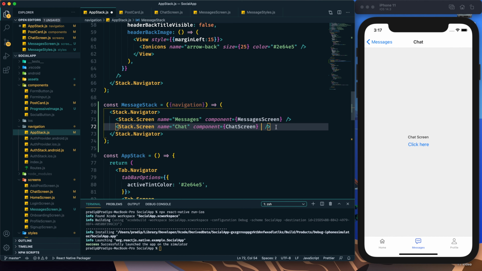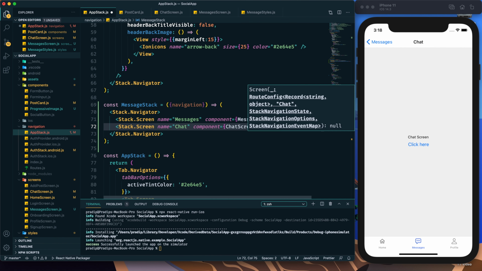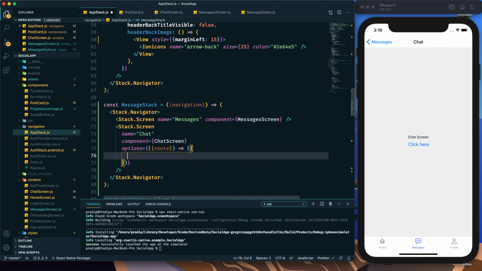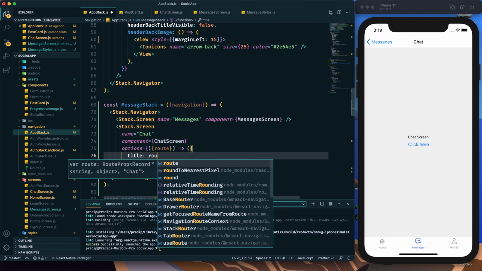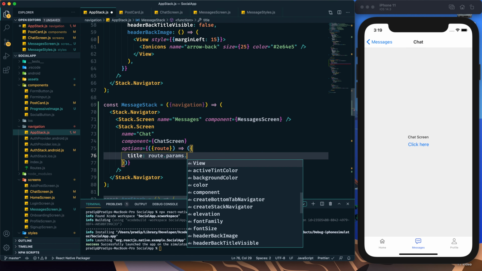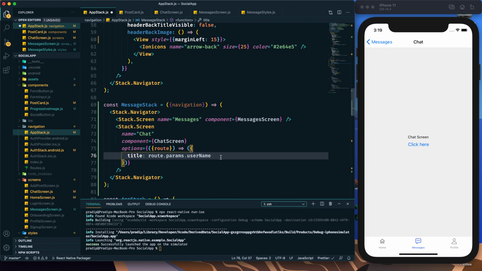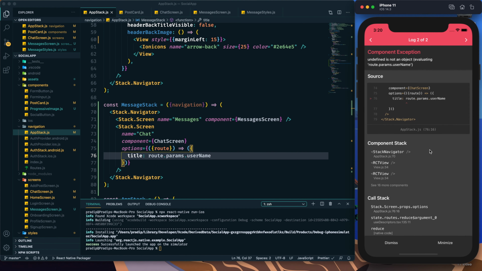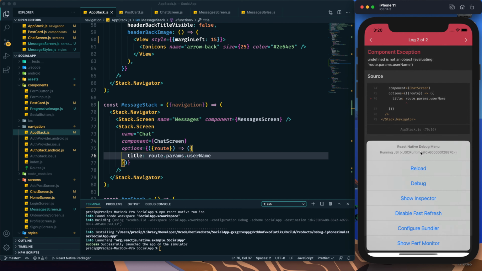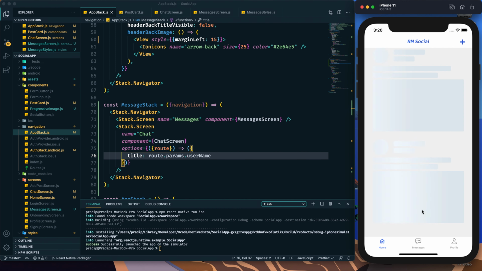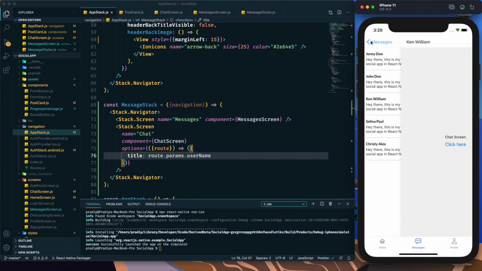So here for this chat screen we need to provide options, and here for the options title it will be route params, then the parameter which we are passing. So we are passing this username parameter, so here it will be username. Now save it. Now here it's showing the error, undefined is not an object. Now let's reload it once. Now let's see. So now it's working, right?